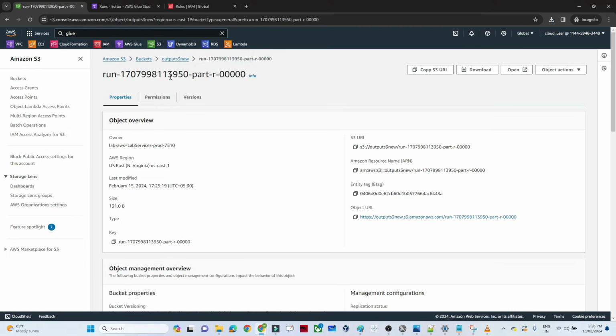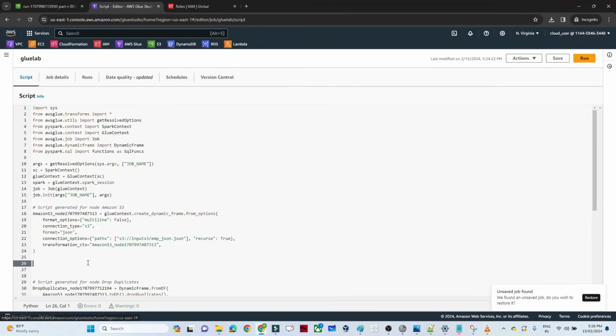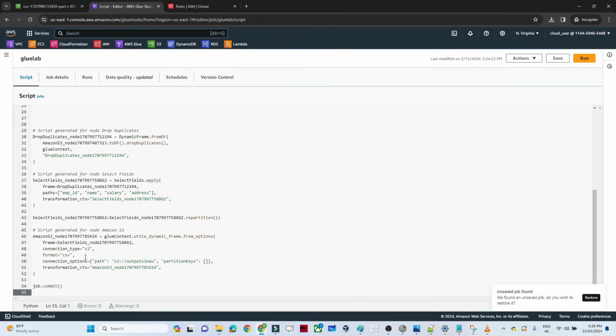What we have done is, in the script, with the help of the PySpark command, we have repartitioned into a single partition. That is the only thing we have done. Our pipeline is working fine and we are able to save in a CSV file. So yeah, that's it in this video. I hope you got it.